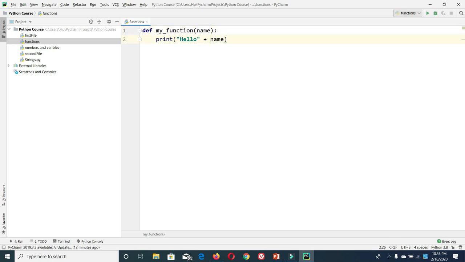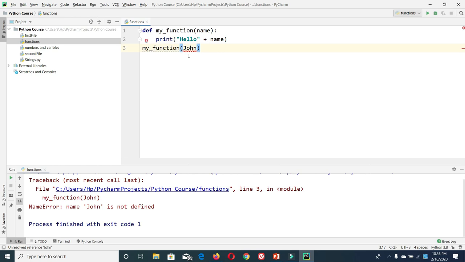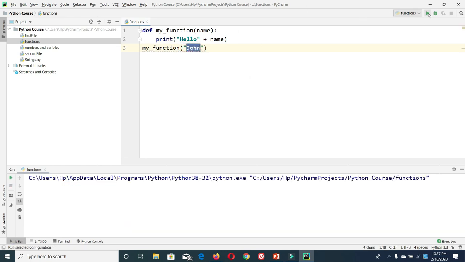Now we will call this function. How will we call a function? We will press enter and backspace, so we are at the start of the line. I will write the name of the function, my underscore function, and here I will give the input, for example, John. Sorry, we have to give it in quotes like this. Now, as you can see, it has printed hello John. In this way this function works.